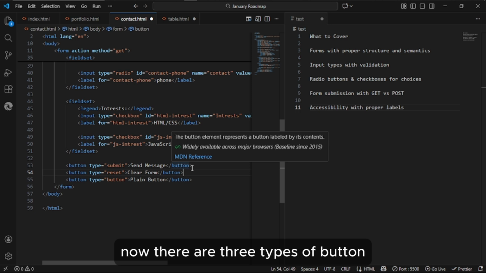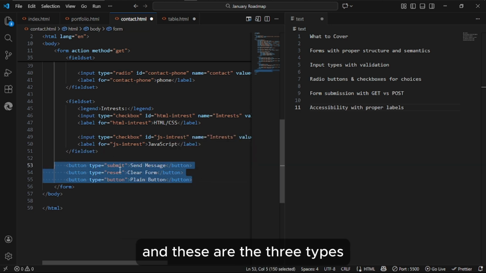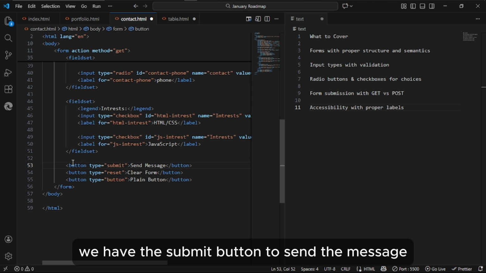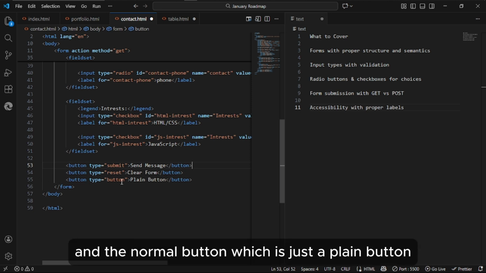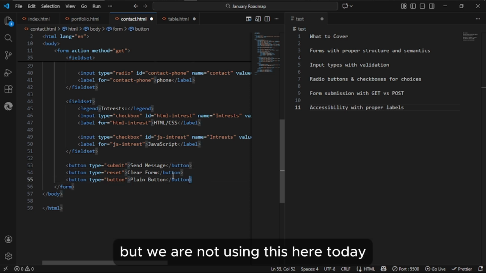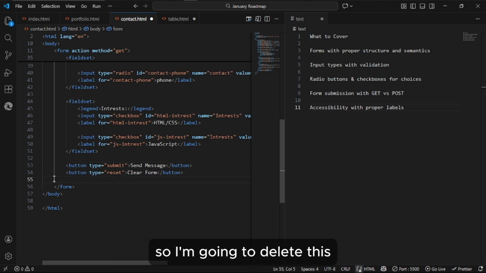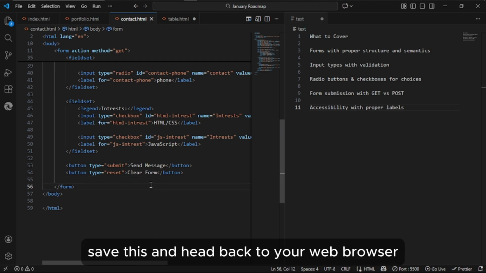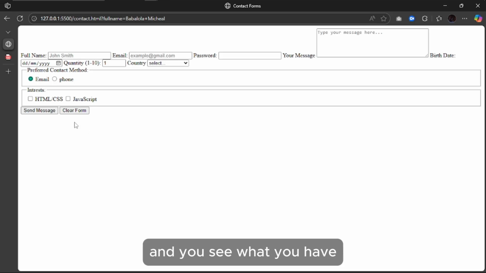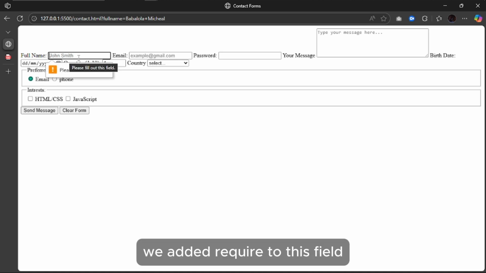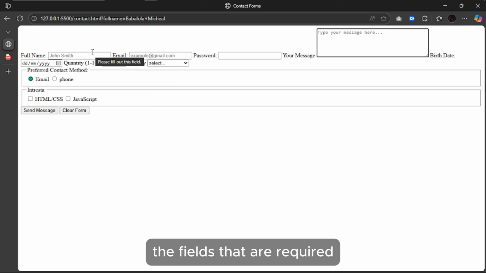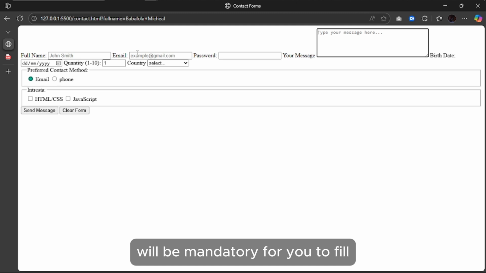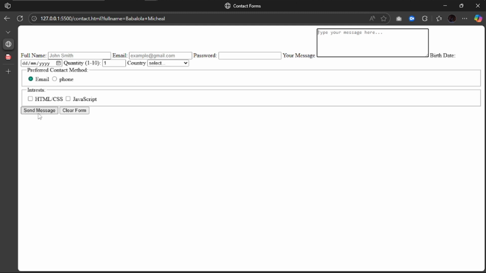Now, there are three types of button, and these are the three types. We have the submit button to send a message, the reset button to clear the form, and the normal button, which is just a plain button. But we are not using this one today, so I'm going to delete it. Save this and head back to your web browser, and you see what you have. If you click on this send message, if you remember earlier, we added required to this field. That's why it's asking us to fill out this field. The fields that are required will be mandatory for you to fill before proceeding with the submit button.